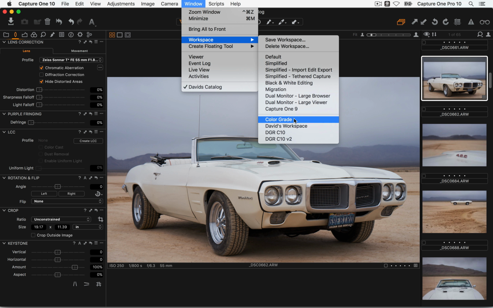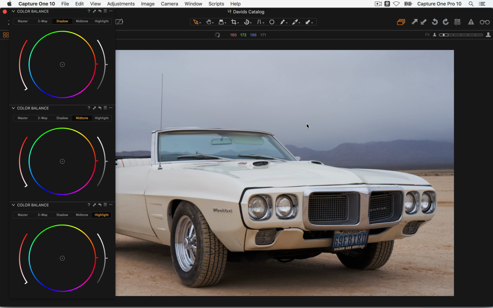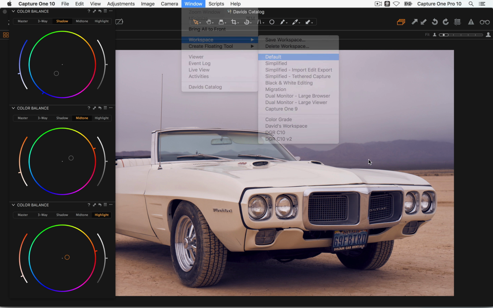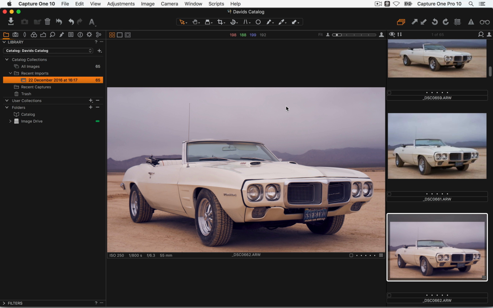But just to give you another example, here's my workspace purely just for color grading with the lovely, nice three-way color balance tool, which kind of makes sense to change workspaces for different tasks as well. But let's go back to the default so you're not all horribly confused.